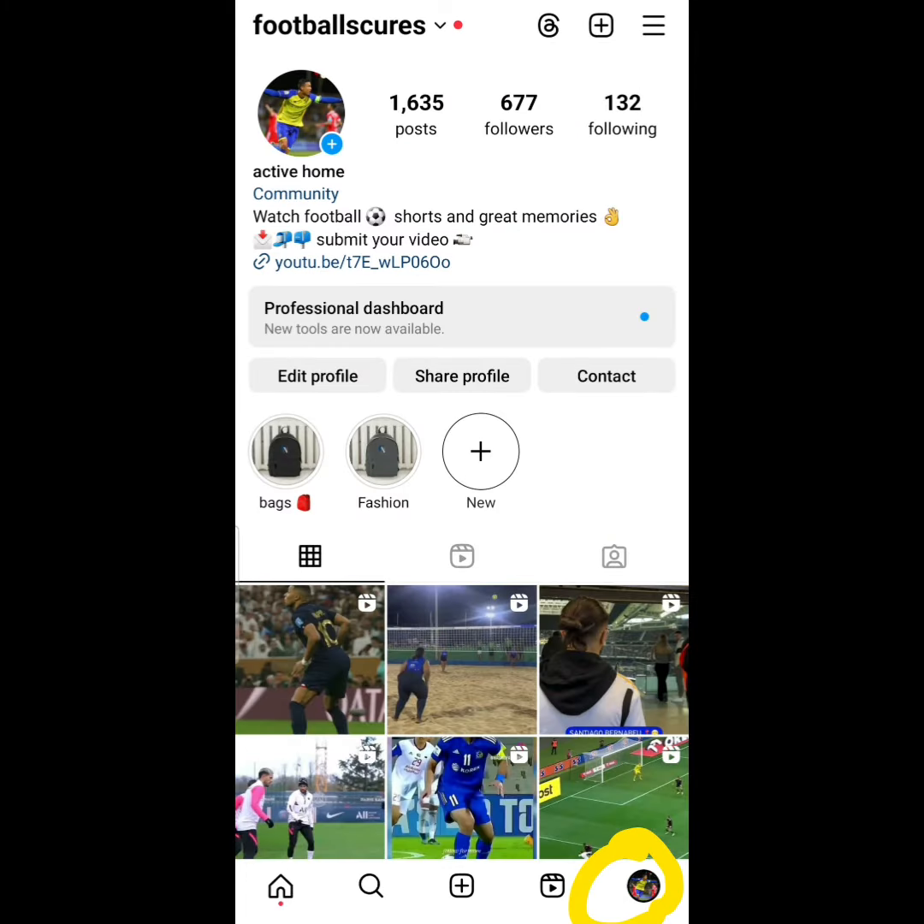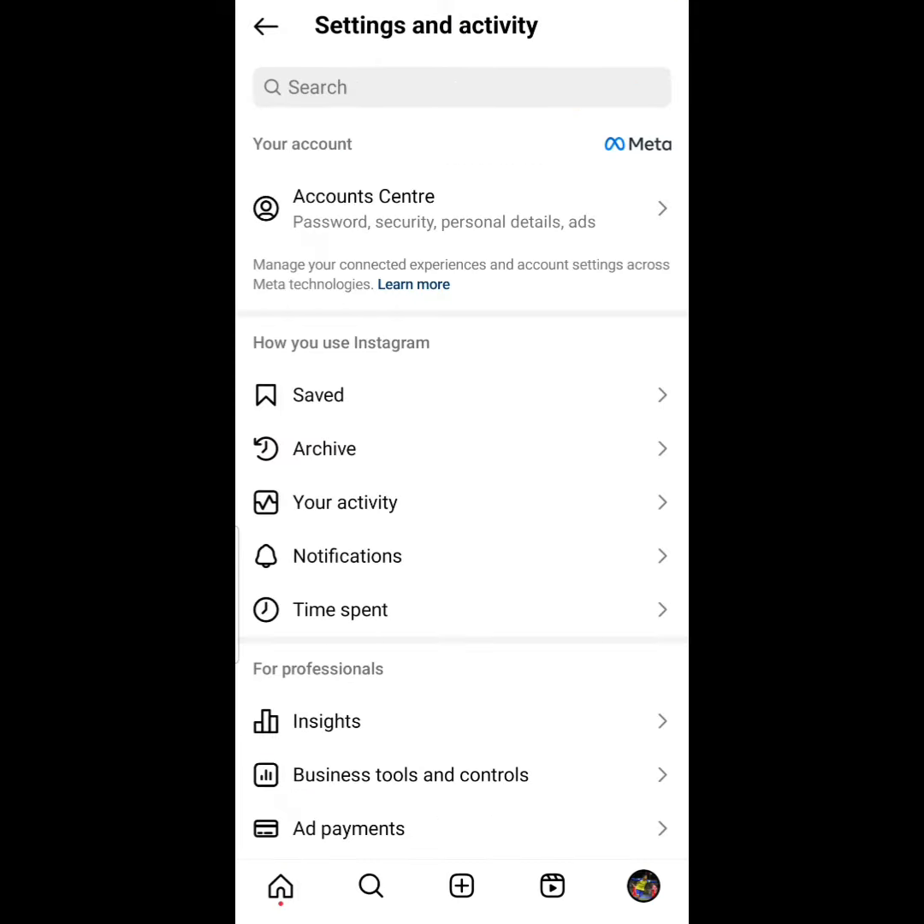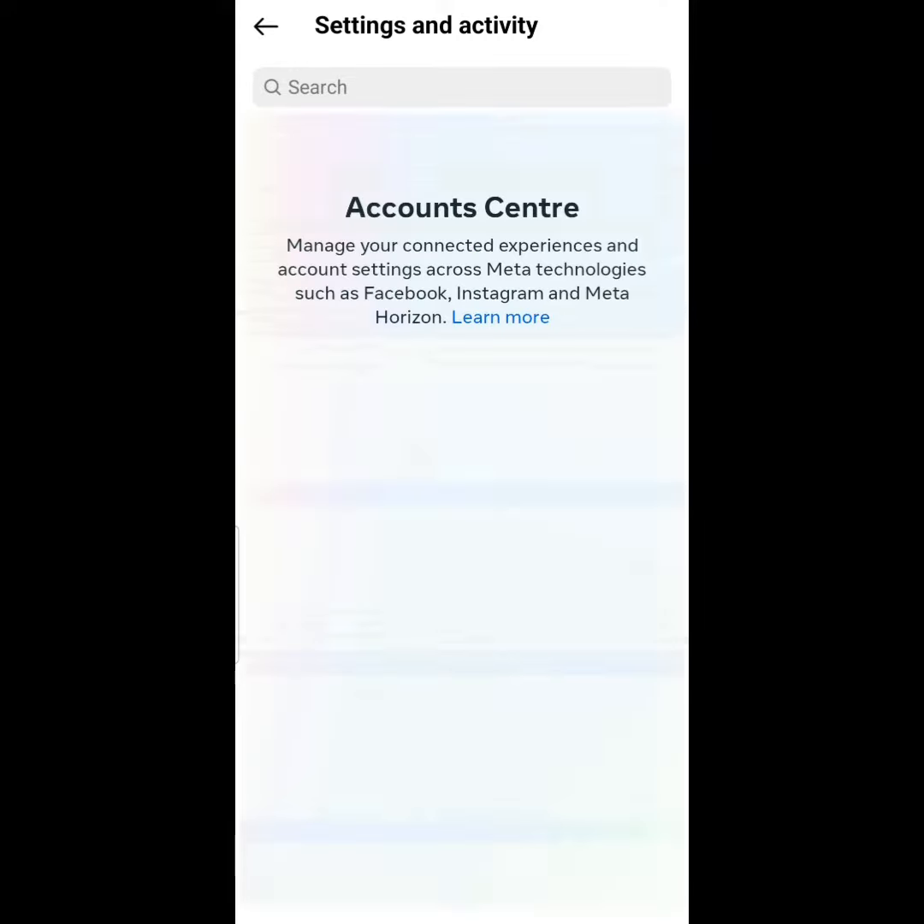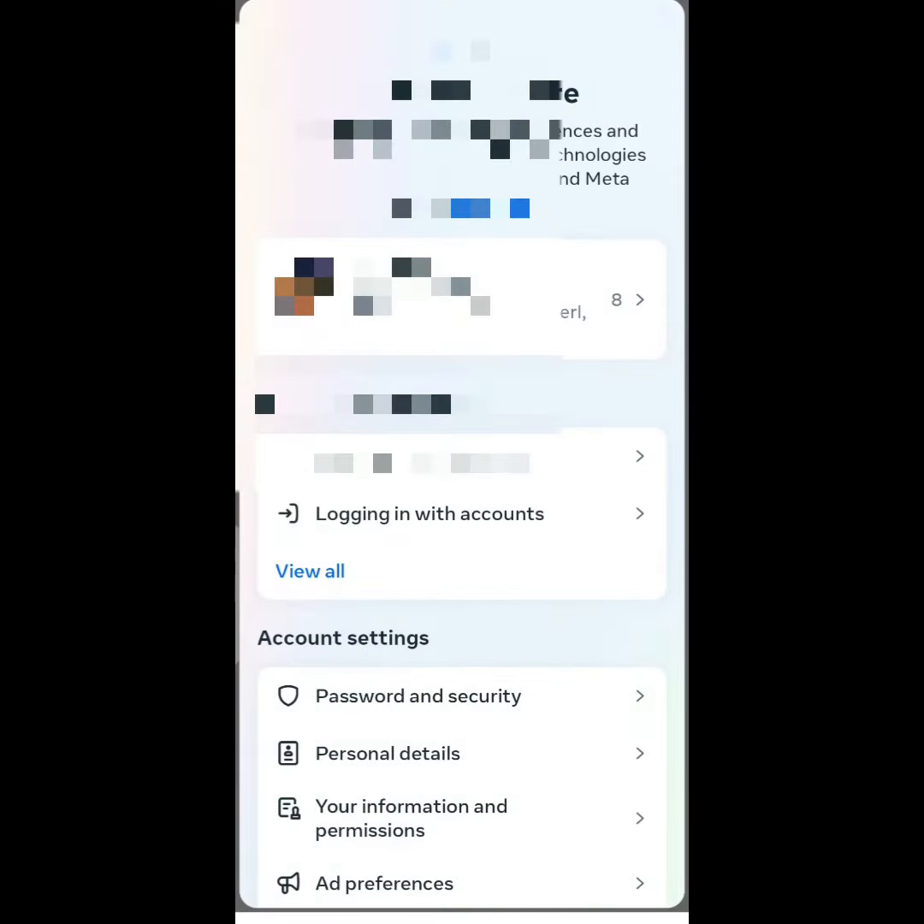Once you click on it, it's going to bring you to this page. Click on this three dot icon at the right hand corner. Once you click on it, click on the part where it says Account Center. Once you click on Account Center, it's going to pop up this page here.